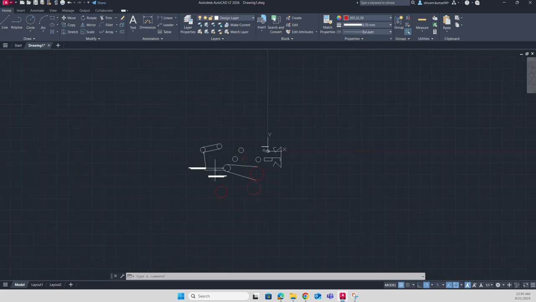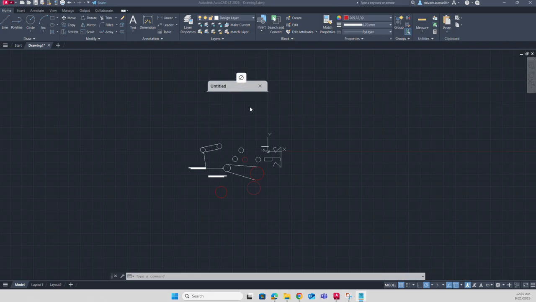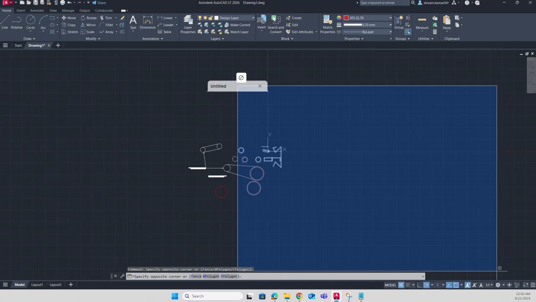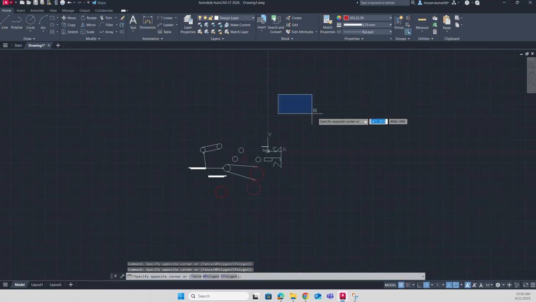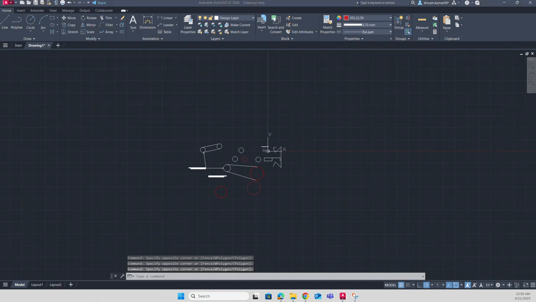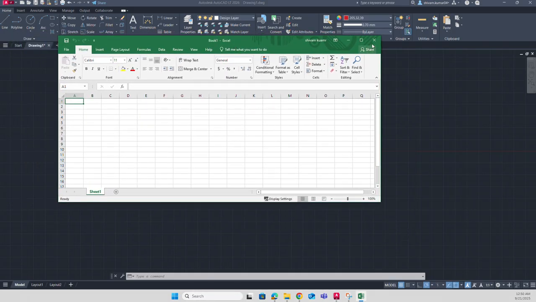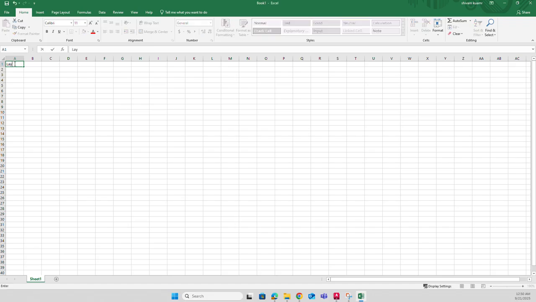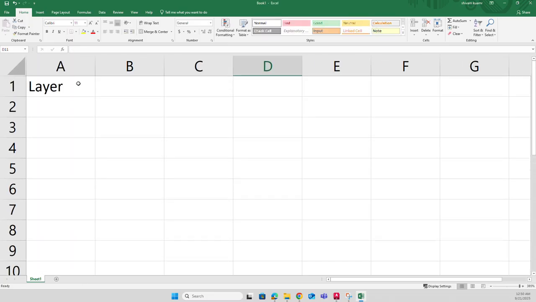Now, if I summarize about the layer, it is three things. Let me open the notepad for your comfort. Okay, not notepad. Let me open the Excel. Layer section. Let me zoom it.